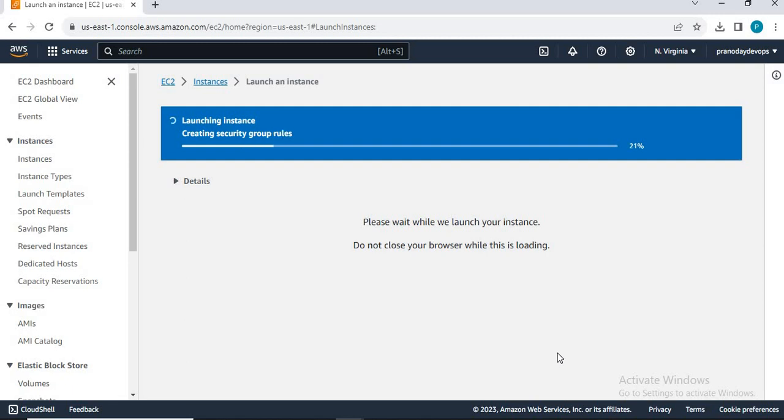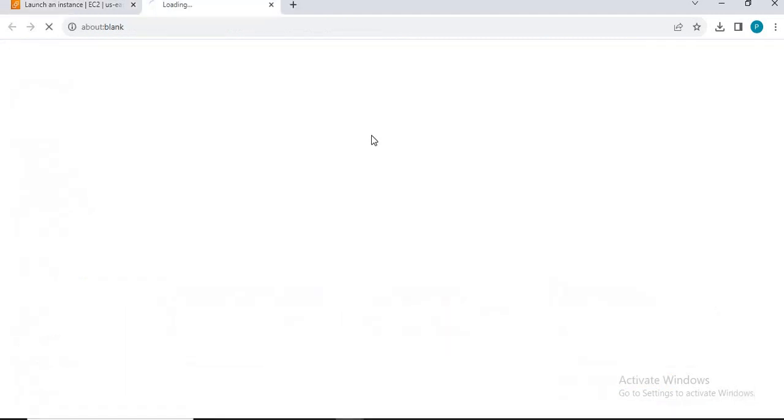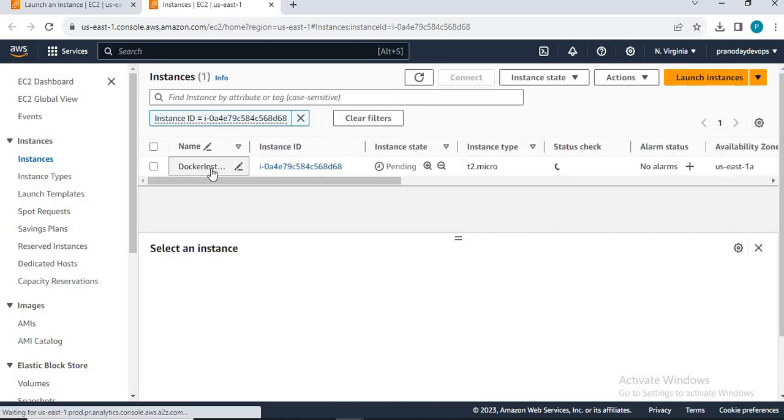So it is creating an instance now. See, it is creating an instance, and this is the instance it has created. See, this is the instance, and it is still pending, like it is being created. It has not yet been created completely. Once it is in the running state, then we would be able to connect to it. I'll show you how to connect to the EC2 instance, don't worry. But this is the EC2 instance.